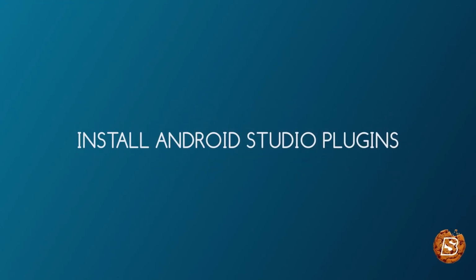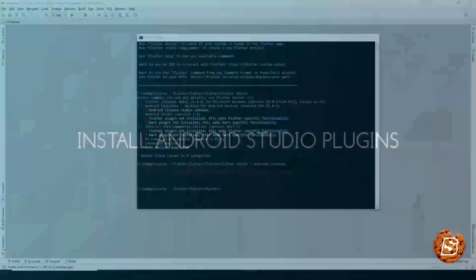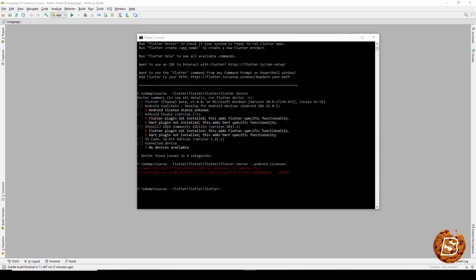In the previous lecture, we downloaded the Flutter SDK, and when we ran this Flutter Doctor, there were certain issues that were coming up. For instance, we need to take care of this Android license status unknown, and then for the Android Studio, we have to include the Flutter plugin and Dart plugin.